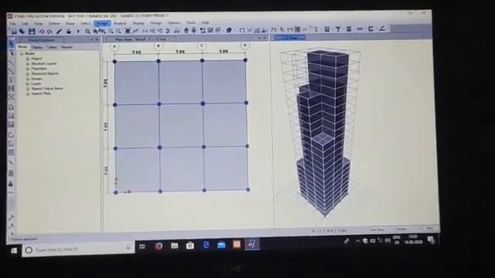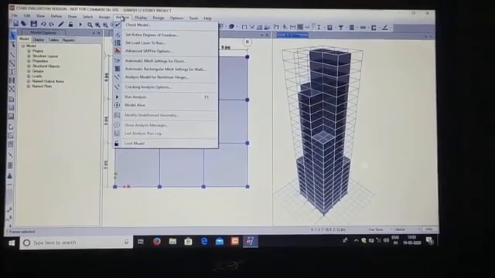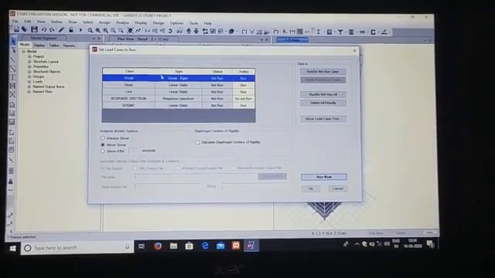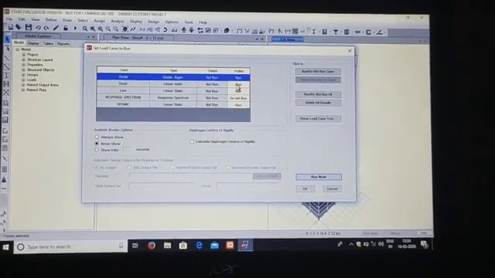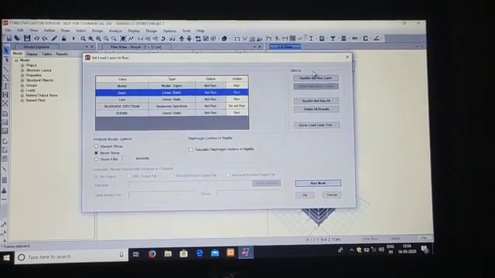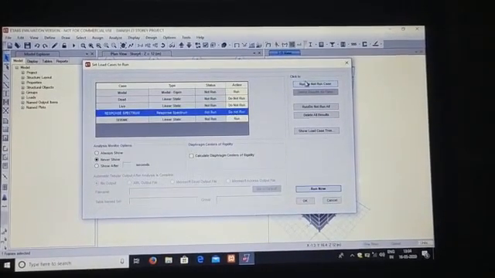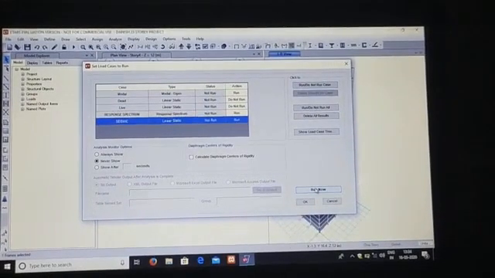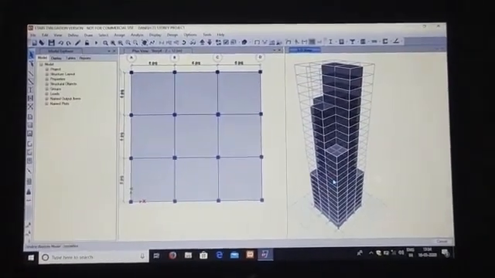So the response spectrum data is assigned. Now I have to analyze the model. First I have to set load cases to run. In that, we do not need dead and live action, so we do not run those cases, and we will run the response spectrum and seismic cases. Now we have to run the model. The model is running and will display the results.